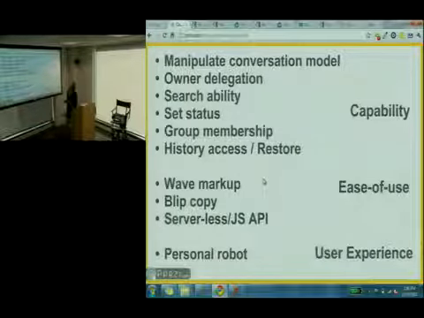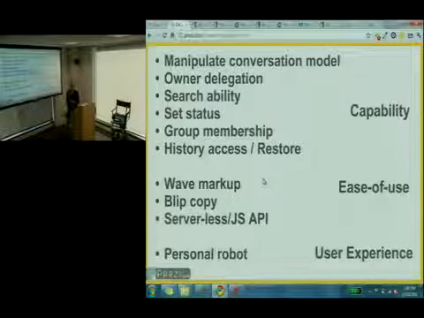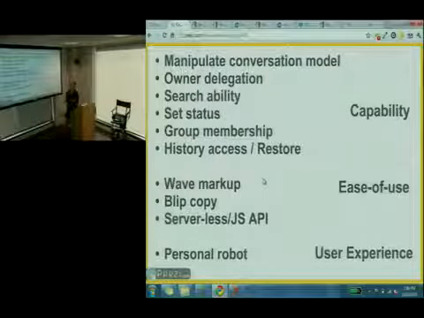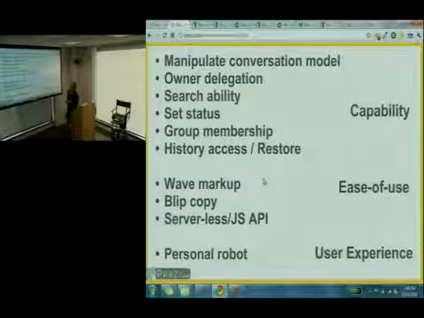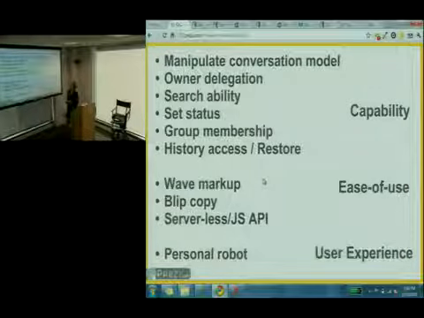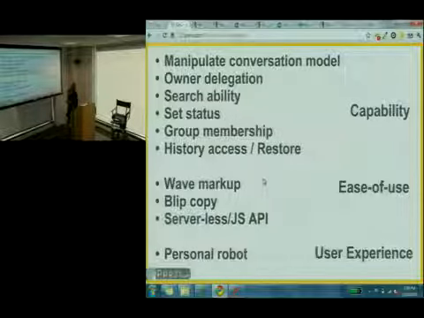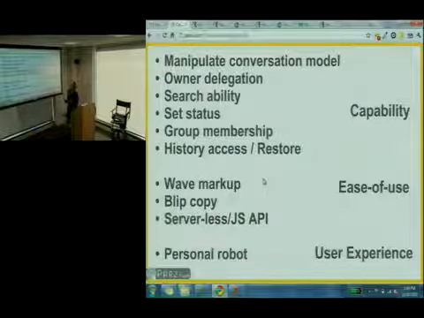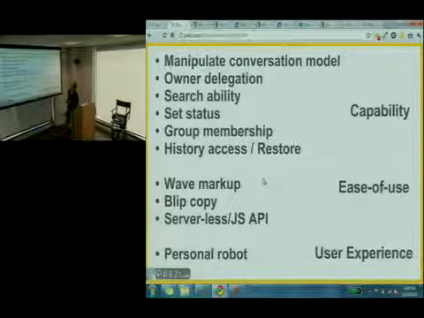One of the big things was being able to manipulate the conversation model, being able to actually move threads, move blips around. We had really basic conversation model support, but nothing like what people wanted, because they wanted robots that could actually restructure these conversations. Another thing was for robots to be able to search their own waves that they were on. A user can search their waves, robots should be able to as well.